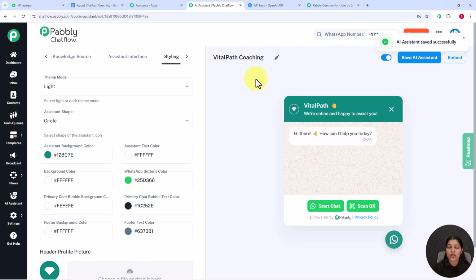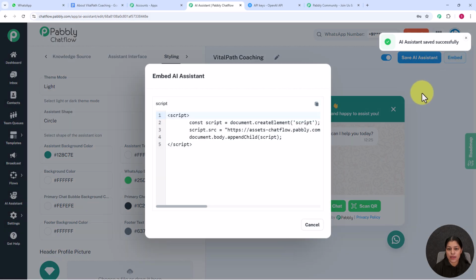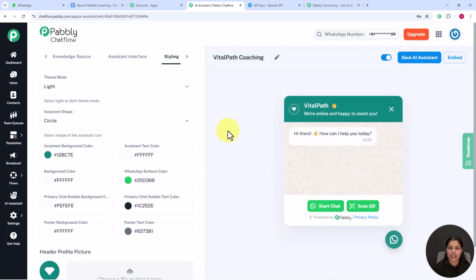Now if you wish to embed this AI assistant to your business, you can simply click on this embed button, and you will be getting this script code. You just have to paste this script code to your business, and the AI assistant will be embedded to your business. Now here we are done with the AI assistant.